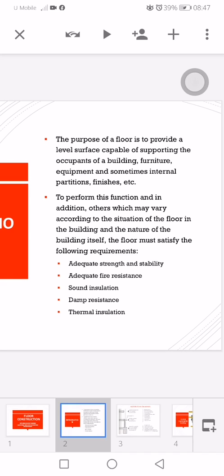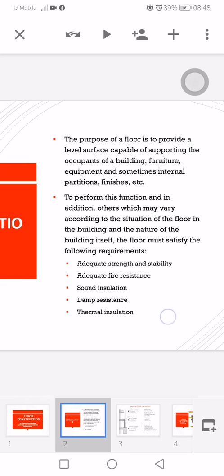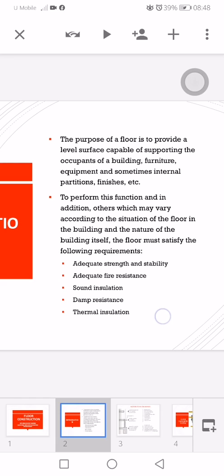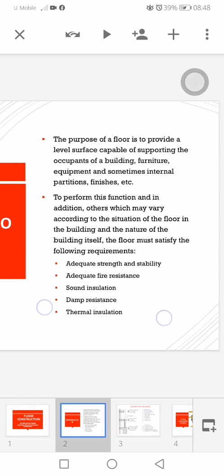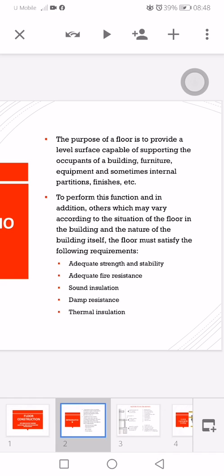The second point in the introduction is that, to perform this function, and in addition others which may vary according to the situation of the floor in the building and the nature of the building itself, the floor must satisfy the following requirements. First, adequate strength and stability. As we know, for the superstructure, the criteria must include strength and stability, so we must highlight this point.